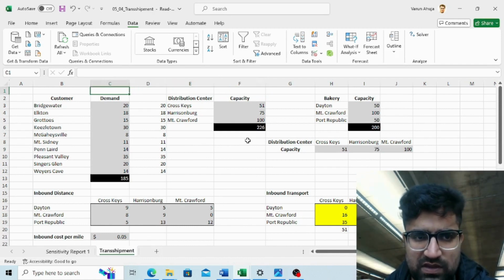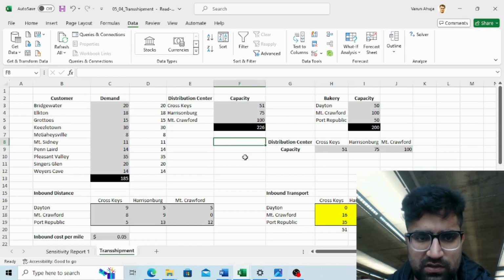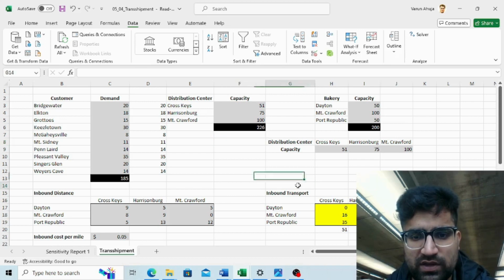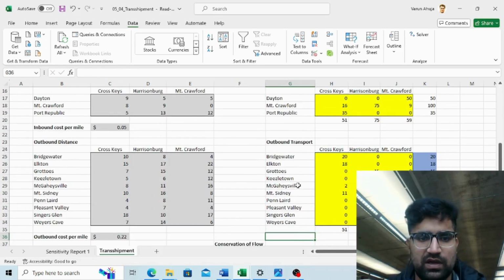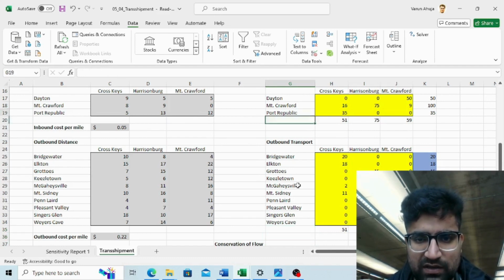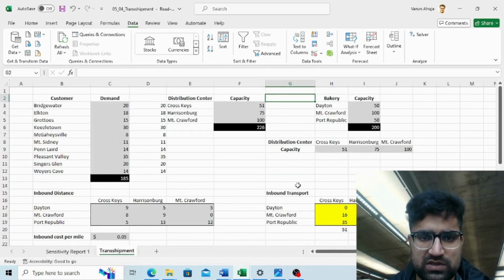This is one of the examples where I got to know the transshipment problem, and I will be explaining it further. We have the customers, the distribution center, and the bakery. The bakery is the manufacturer, then it goes to the distribution center, then to the customers. We need to optimize the transfer with the quantities required by our demand, while maintaining our distribution capacity and bakery capacity.